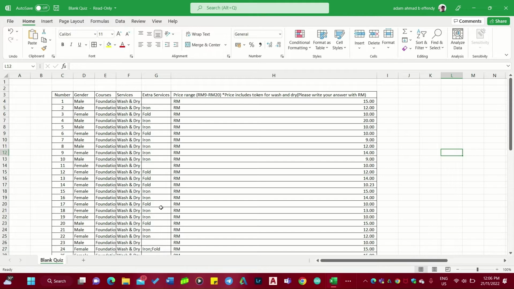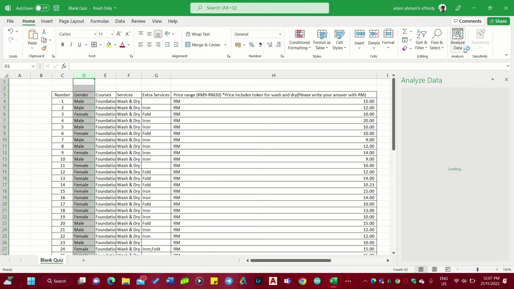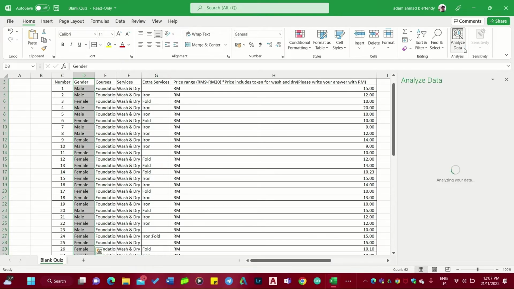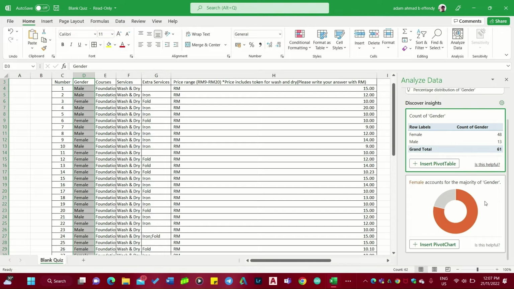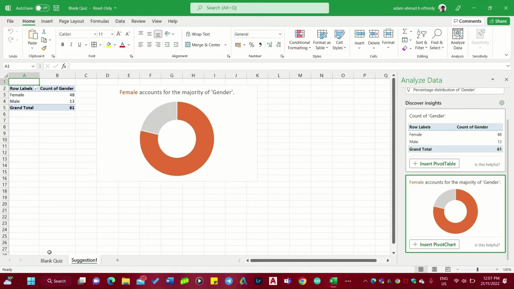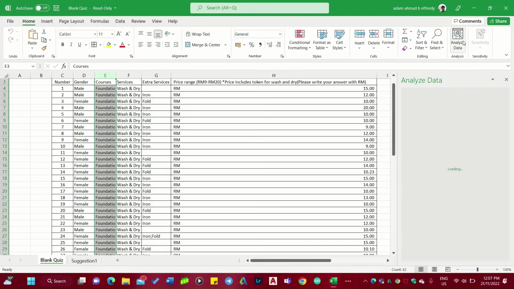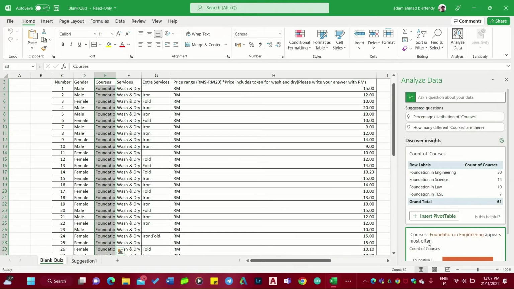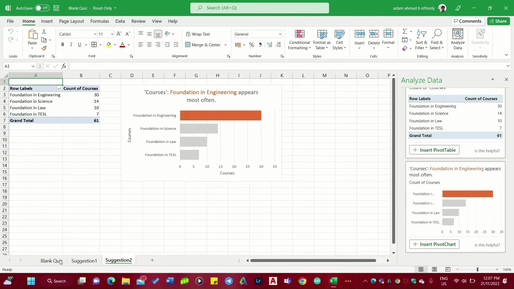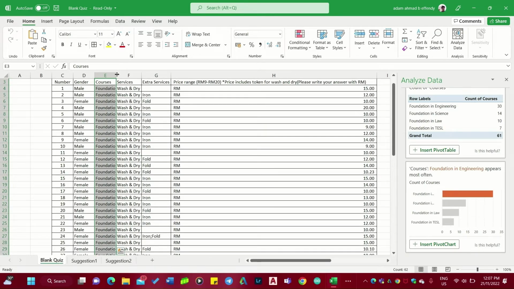Now you can represent your data in other forms. For example, gender right here, just select the column and analyze data. Now your data has been analyzed. Now you can insert pivot over here. You can do the same for cost. Insert pivot. Oh, I'm sorry, I forgot one thing about the cost right here. I need to resize it.